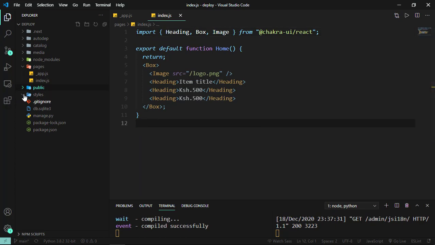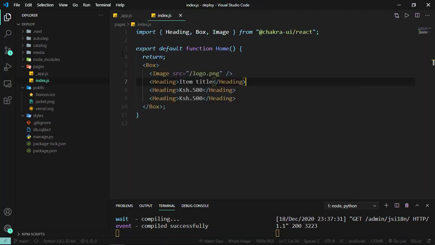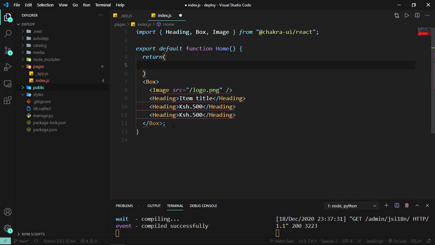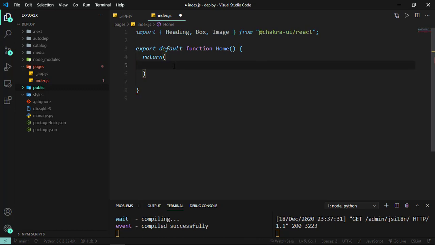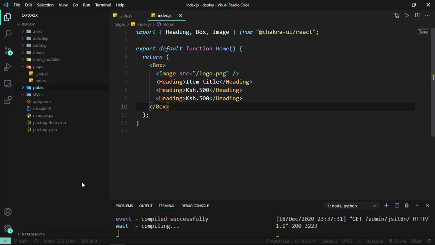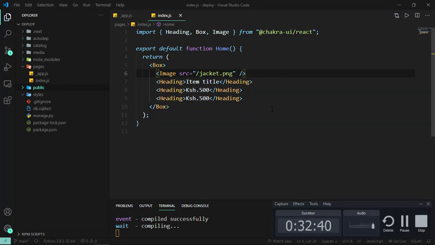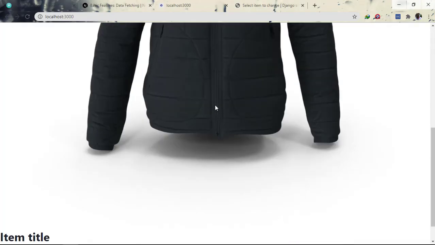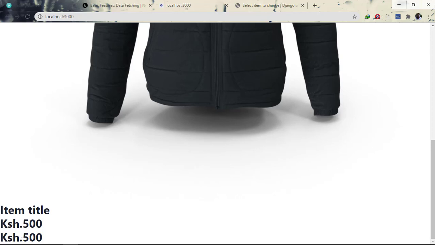Now we'll need to provide an image that you can work with. So I've provided this jacket image, so we can just import that directly inside our file. This error keeps persisting because for the return statement we need to return all this. So I'll just cut it and paste it in there, save everything. Now we can go directly to our jacket image, jacket.png, nice and beautiful. If we save that, now we see the image, the item title, and the price.